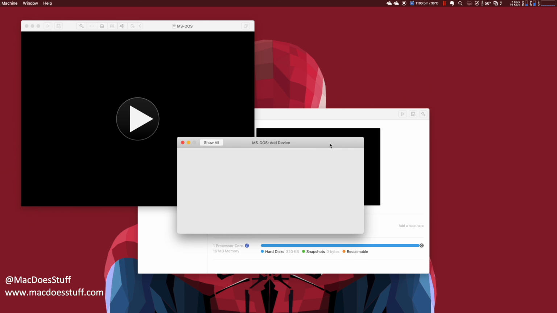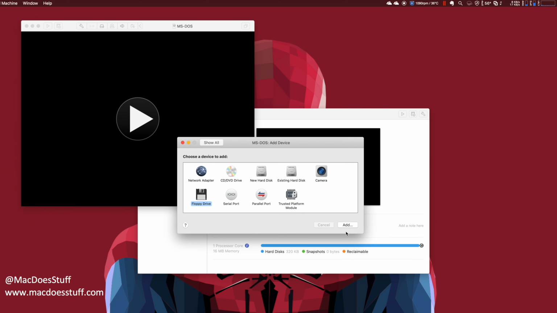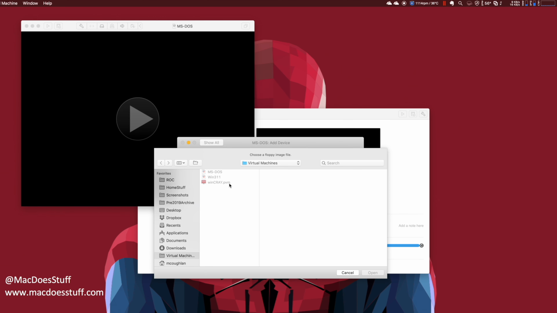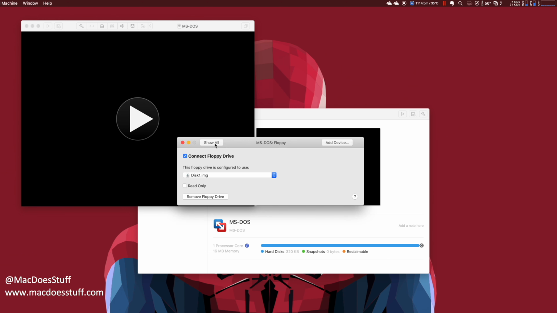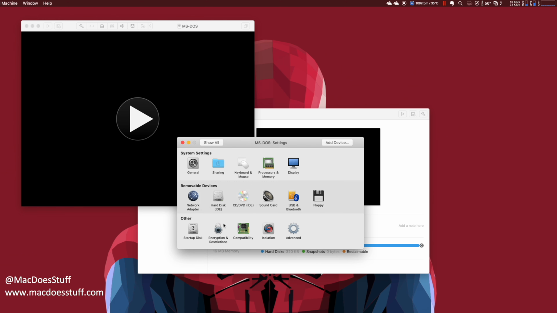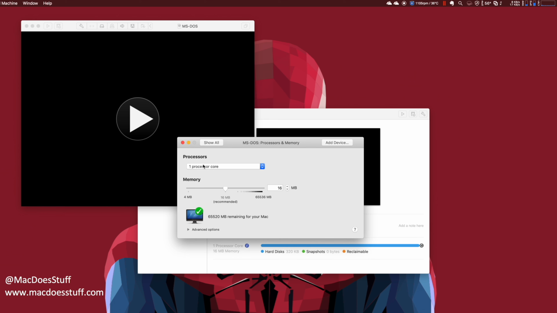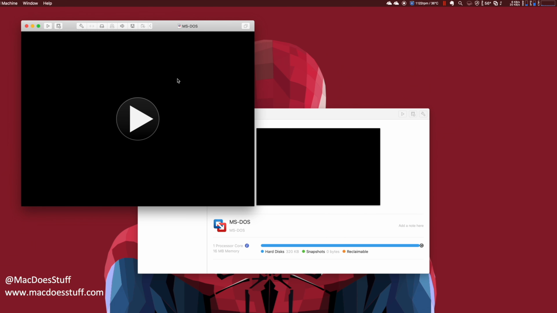So if I go to add device, select floppy, add. It's now going to ask what I want to add. So I'm going to find those files that I will give you the link to. And what we're going to do is choose disk 1 there. Make sure it's connected, and then back here. Now if you want, you can have a look around in here. You'll see, for example, it's only got 1 processor core allocated and 16 megabytes of RAM. So let's get this fired up and we can see what it's like.